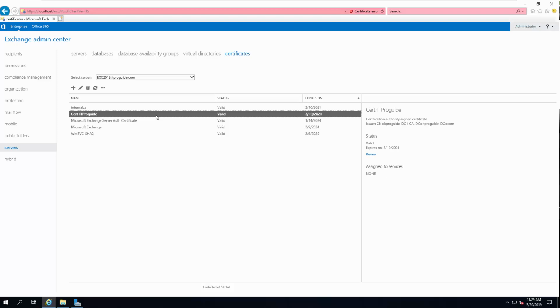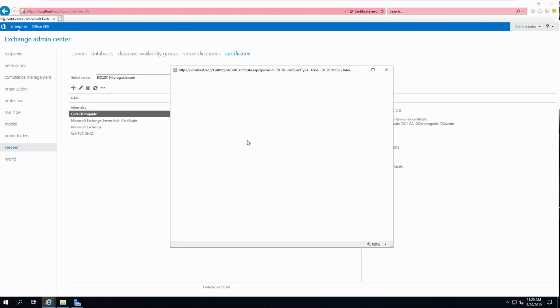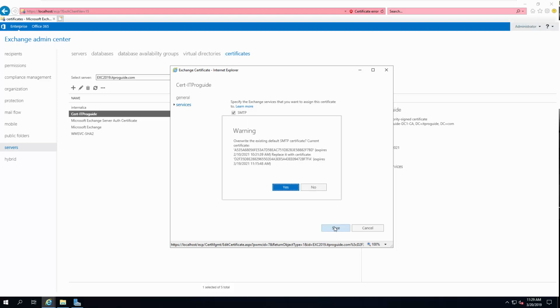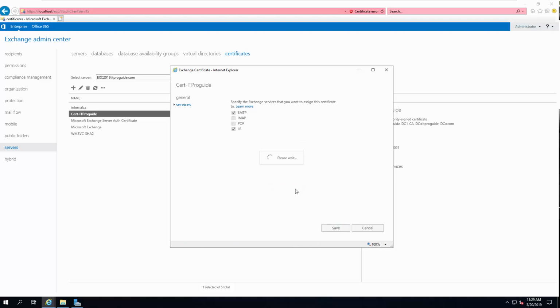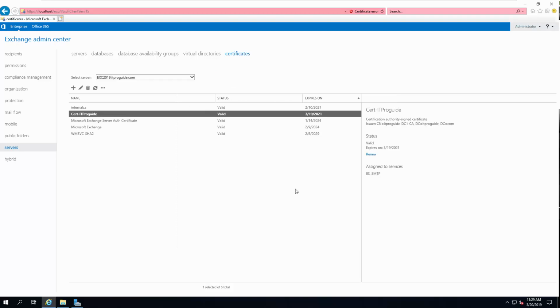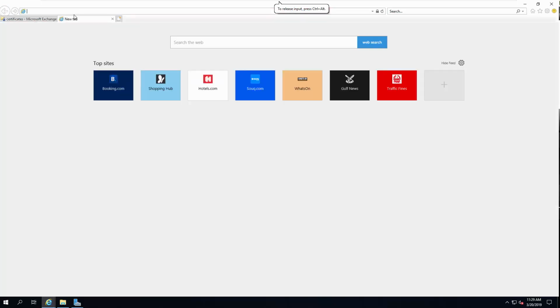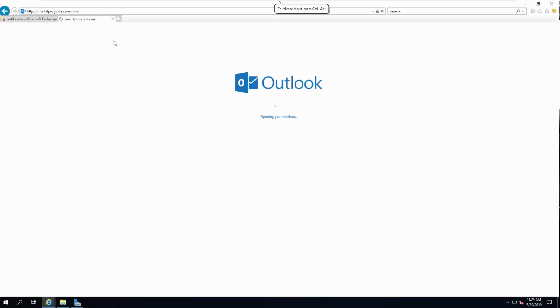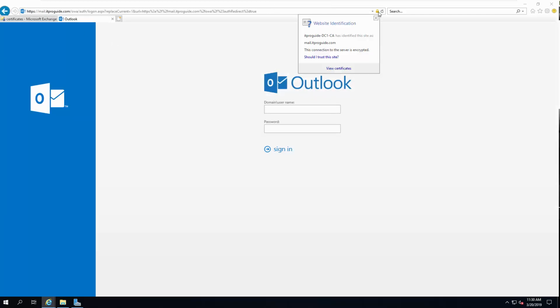The next step is to assign the services to the certificate. So for that, click the Edit button. Then go to Services. From here, you can select the services that you wish to assign to this SSL certificate. Click Yes. Now the SSL certificate has been imported and assigned successfully. Next time when you open OWA, for example, you can see an SSL certificate on the tab. So this means the communication between your Exchange server and clients is encrypted.